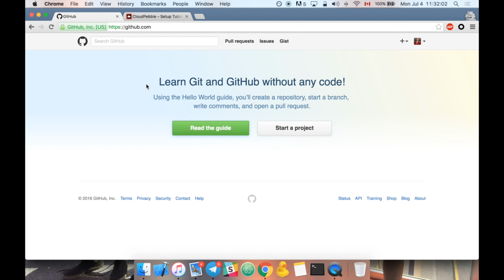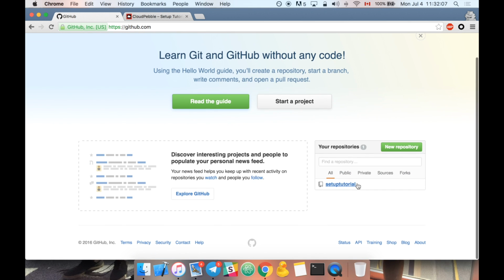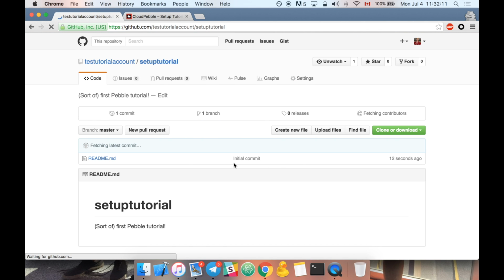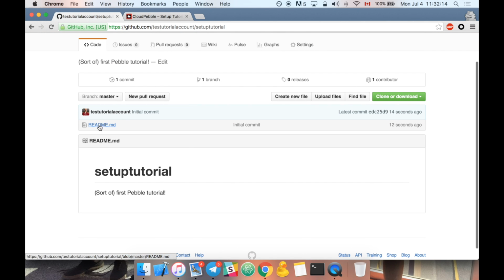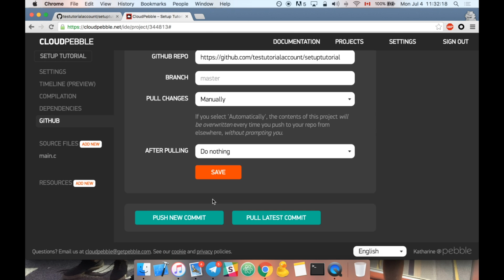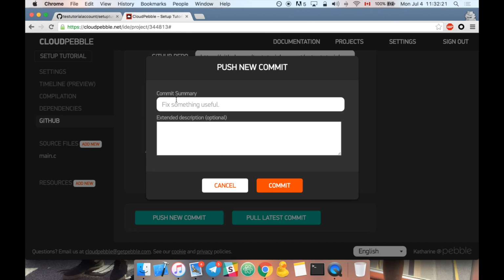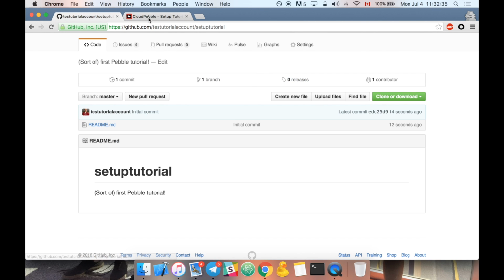It's going to set up the repository for us. And now if we actually refresh our GitHub page, you can see that now in our repositories we have the setup tutorial. There's nothing inside of it except a README. And we're going to go back to CloudPebble. We're going to click push new commit. So what this does is takes all of the code, all of the resources you have here, and all the behind the scenes settings here, and it's going to push it and upload it to this repository.